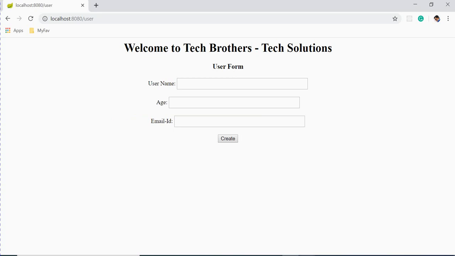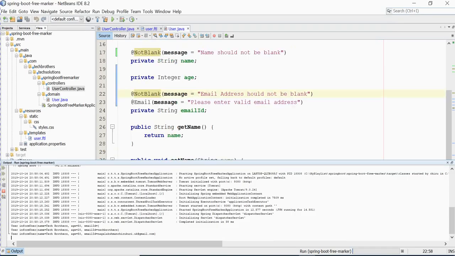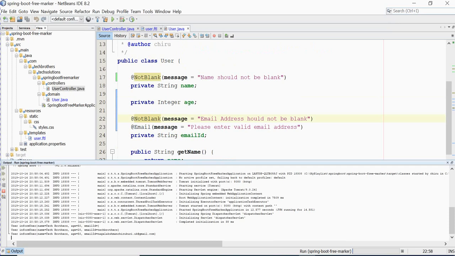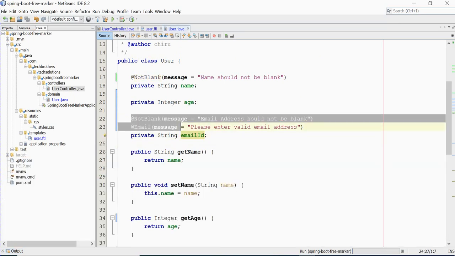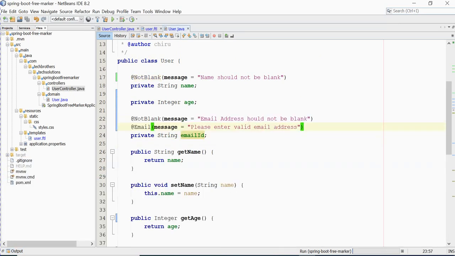Okay, this is how we validate the form, and you can see here for a single field you can provide multiple validations also. It is checking first @NotBlank. If it is not blank, then it will check whether this email is a valid email or not.